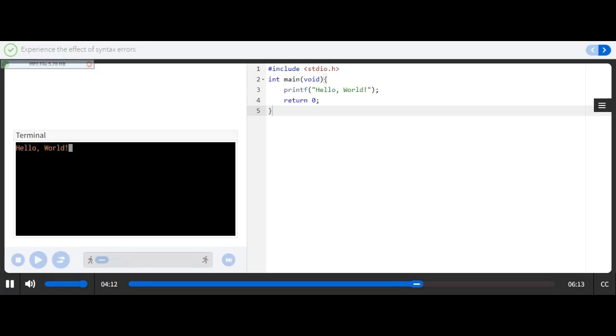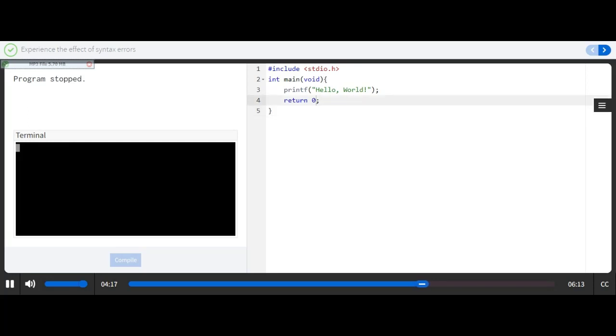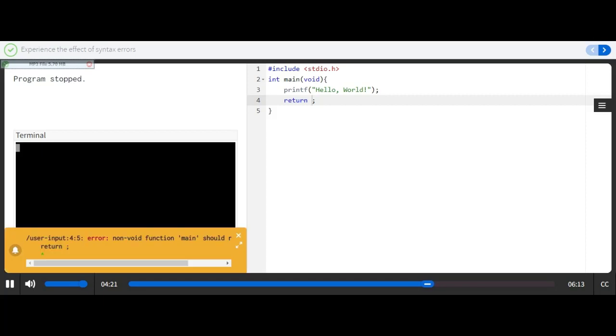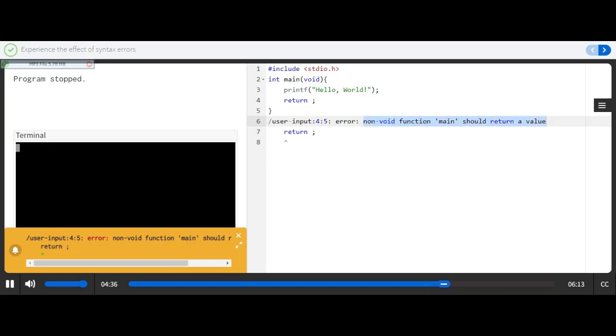Let's try another thing. Then I have to click edit back. Let's try to forget the 0, for example. What's happening when I compile? I have this message that I will copy paste. So we have line 4, error non-void function main should return a value. Well, we'll see how the functions are working later in this course. So here it means I missed the 0.